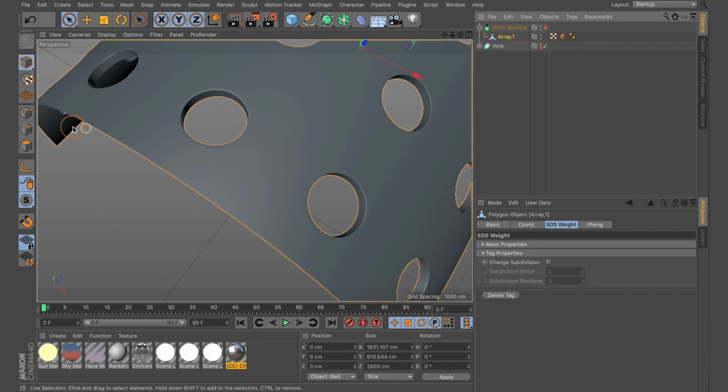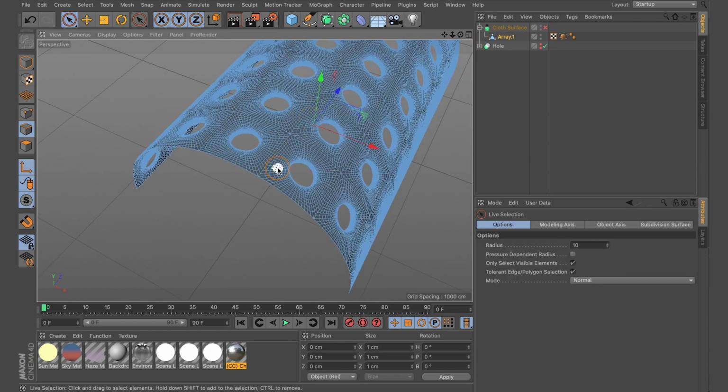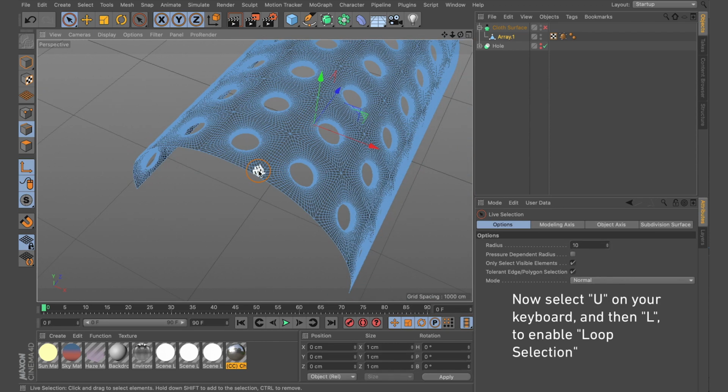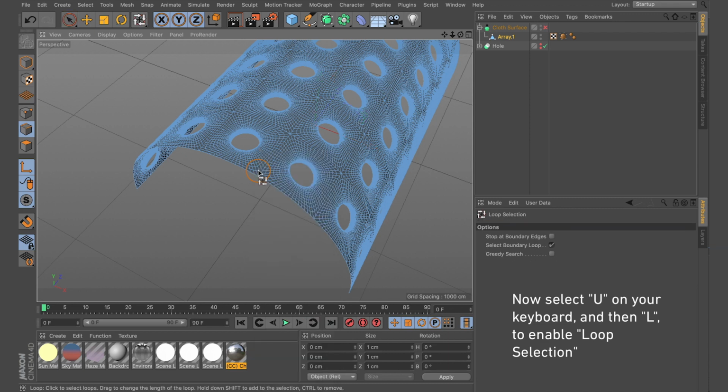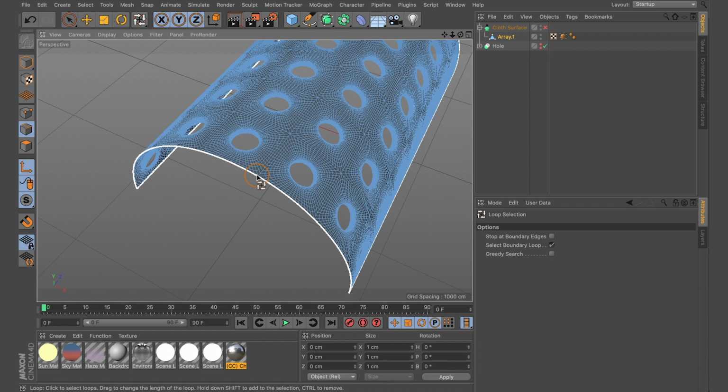Next, what we want to do is come over here to our edge selection tab. And we can see what this looks like, all the edges. Next, what I want to do is select U on my keyboard and then L. And this will bring up the loop selection tool. Now there's just a few things we need to change with the parameters of the loop selection tool. In the attributes tab of the loop selection tool, we just want to make sure that select boundary loop is checked. Now if we come back over here to our array, you can see it's going to select all of the edges of this array. Now go ahead and just select that.